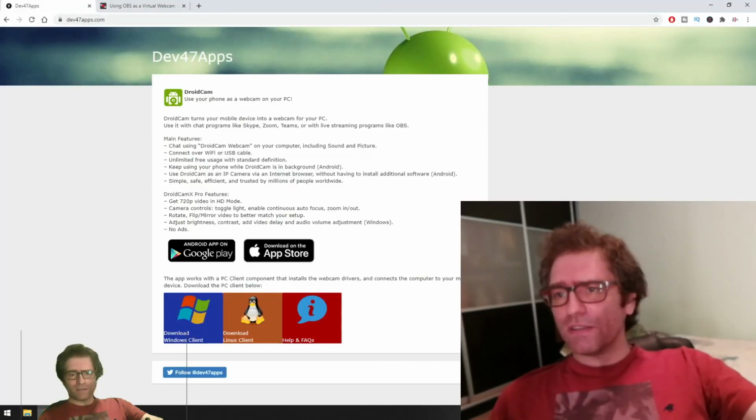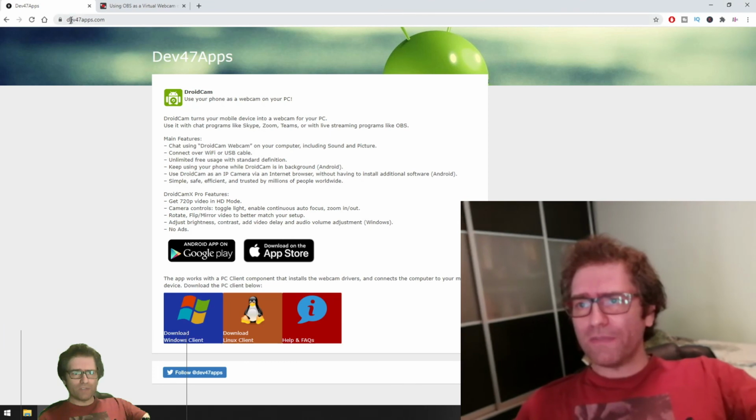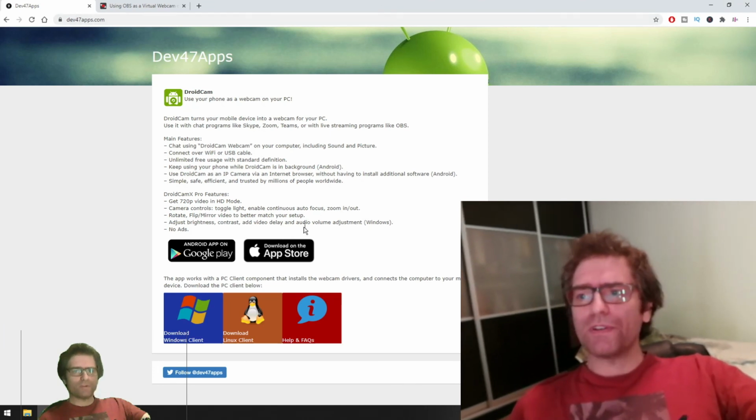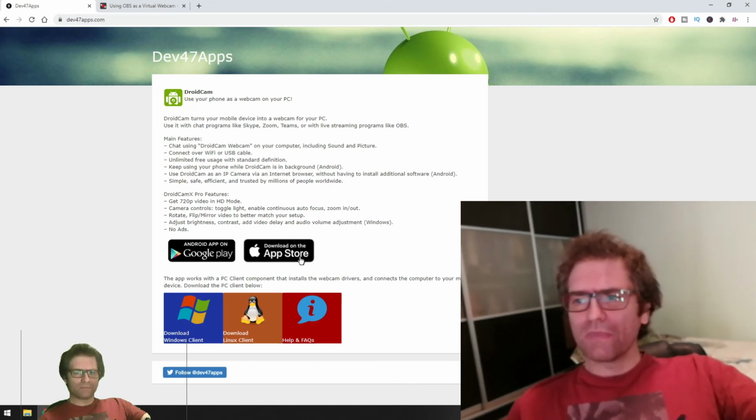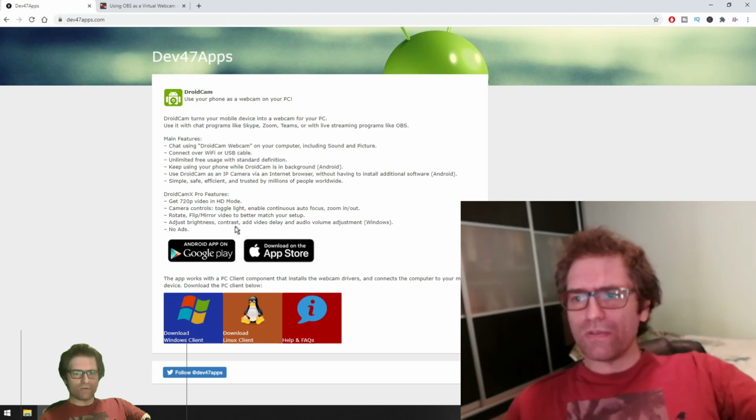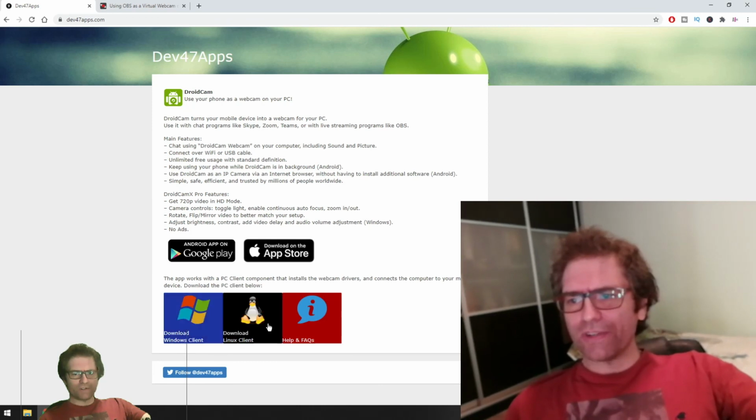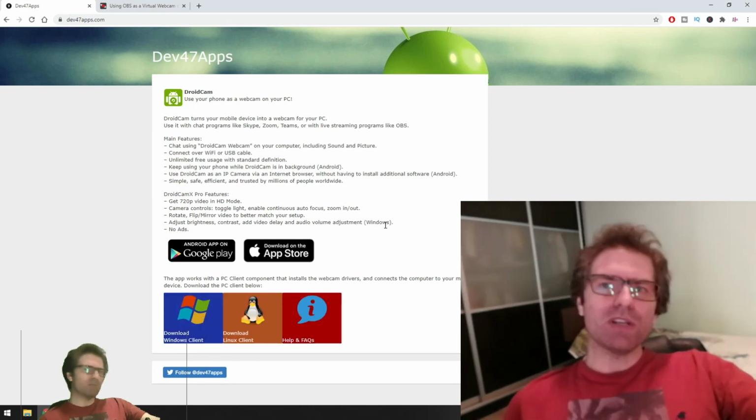Once again, you just need to go into dev47apps.com. If you're using iPhone, download the application from the App Store, and if you're using an Android phone, you can do it like I showed you from Google Play, and just download the Windows version or the Linux one, and pretty much that's it.